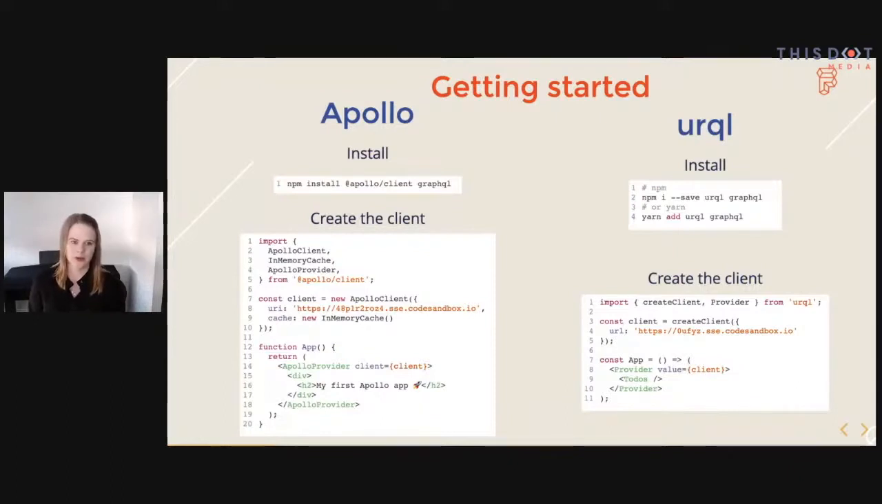If you look at Apollo first, we obviously install the client. Then we create the client using Apollo client, and we pass in two things, which is the minimum client. We pass the URL for the GraphQL endpoint, and then we also pass in the cache. The cache is imported and initialized separately. And then we have an Apollo provider, which is also exported from the library, and we wrap our whole application in the Apollo provider and pass in the client.